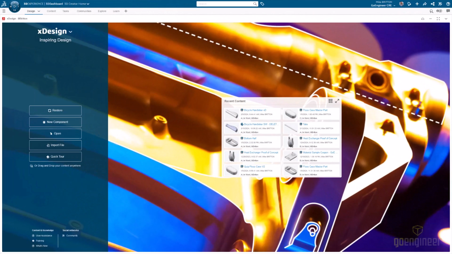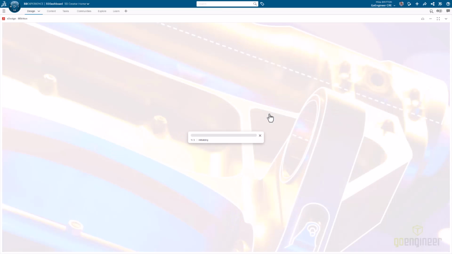The rest of our design exploration is actually going to take place inside of the web browser instead of a dedicated desktop application. We're going to be taking a look at our SOLIDWORKS 3D Creator role, specifically the xDesign application, and we are later on going to take a look at our 3DEXPERIENCE CATIA 3D pattern shape creator role. I'm going to open up the bicycle handlebar part that I've created here in xDesign.